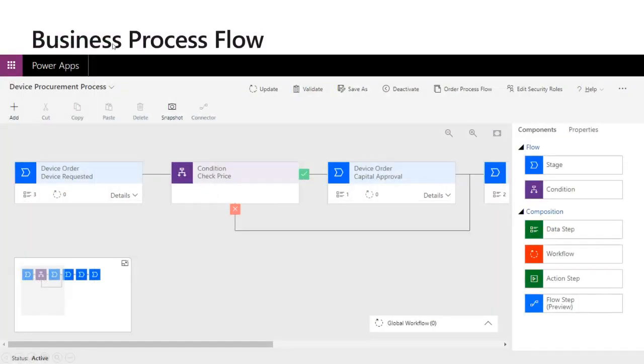Then also in the Power App, you can create your business process flow. This is one of the samples of a business process flow. We call it the device procurement process. From here, you can have different branching. You can put in the stage, and you can put in the checking condition, for example what will happen if it is approved or not approved. Then you can trigger the workflow or some action step, or you can call another Power Automate flow.